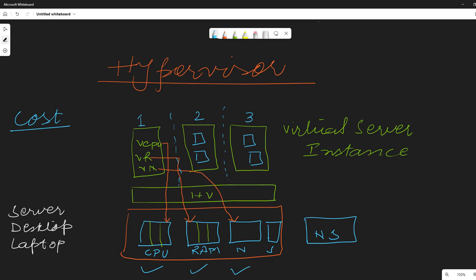Now, what about the storage? For the storage, we can have an internal storage, but the hypervisor does not actually handle the storage. So we can have an internal storage, or if we have a network-based storage, this storage can connect to the network, and via the hypervisor, we can connect it to the virtual machine.